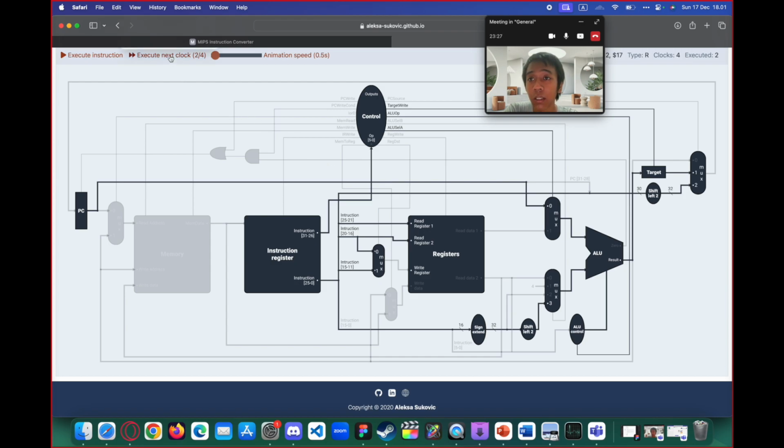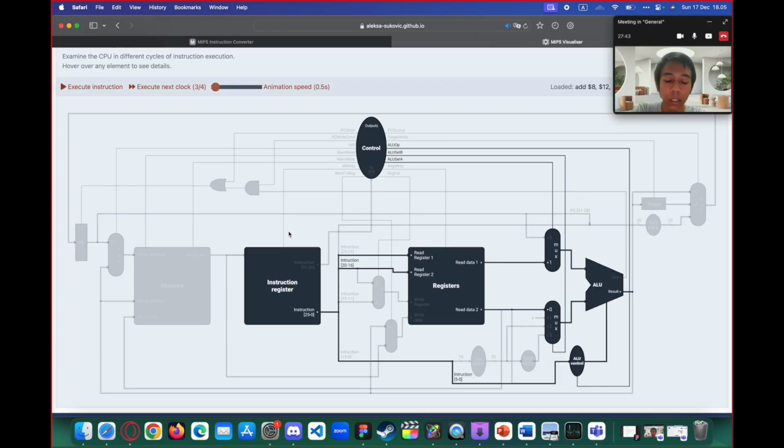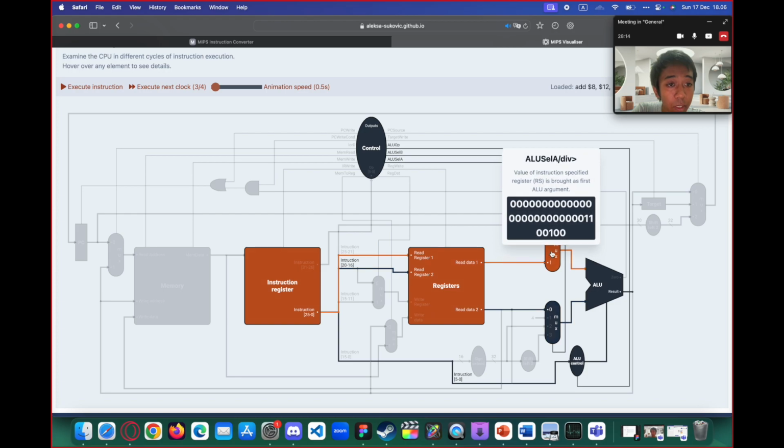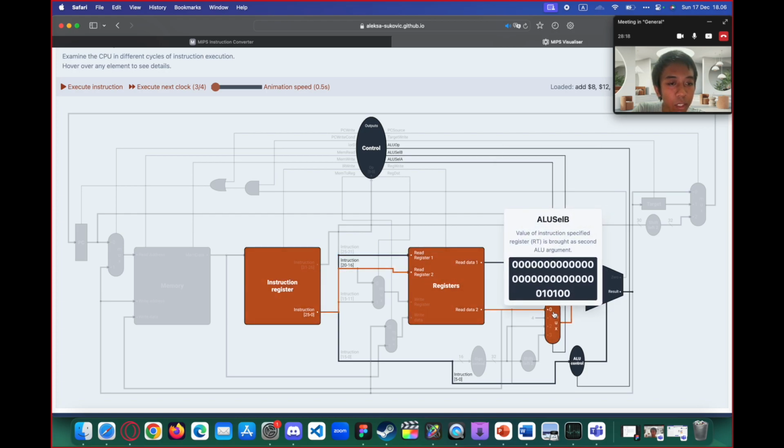Next, in the third clock, we can read the instruction here. The values of the instruction-specified registers and function are brought in as ALU arguments. So this read data is going to the ALU argument here. This is the RS, the source, and this is the target, RT.